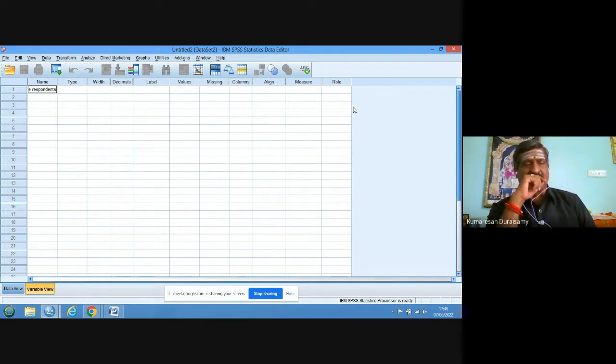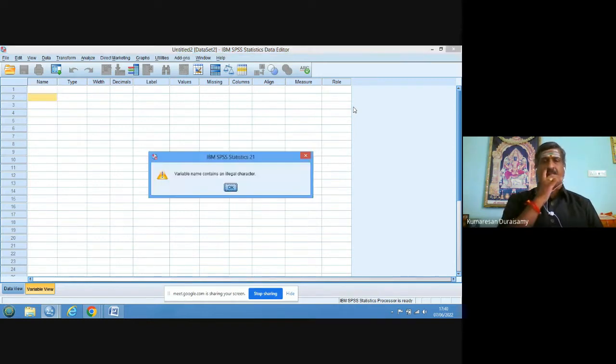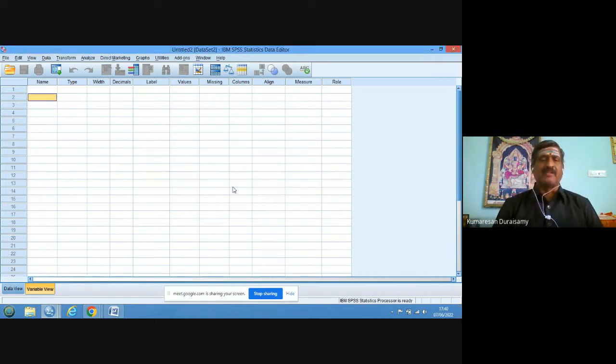But the syntax is, SPSS does not accept space or special characters in this column. So I have typed, no issues, but when I type the enter key, look at this: variable name contains an illegal character. It is the message given to us. So here you cannot leave space between two words, number one. And number two, see, I have typed gender only.